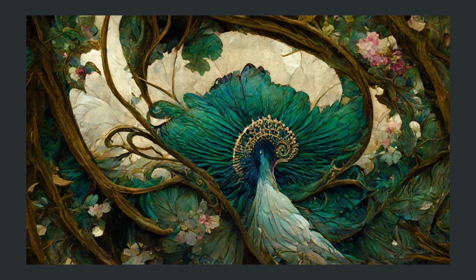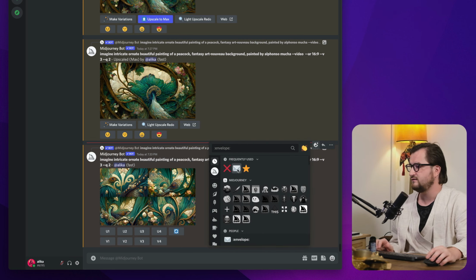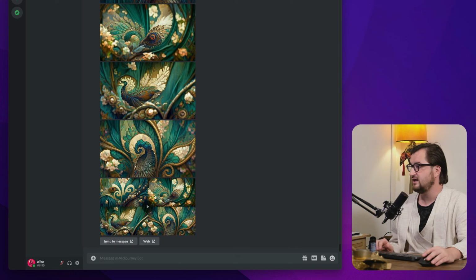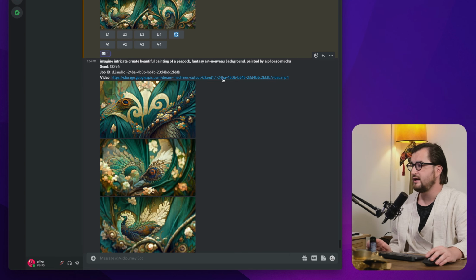And here is the final result that I've chosen. The way that I got the video is that I went to where these 4 tiles are and I added a reaction of the envelope. This gave me the 4 individual images, and at the bottom it gave me the video. If you look a little bit higher, it also has the link to the video which you can download.